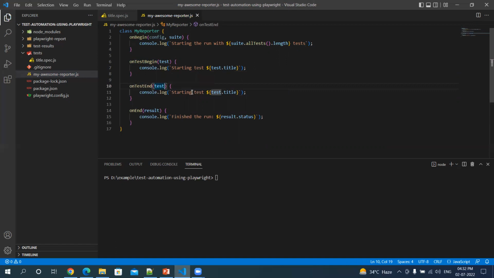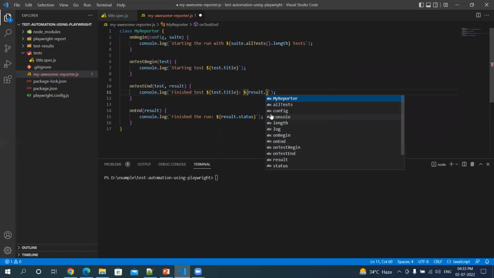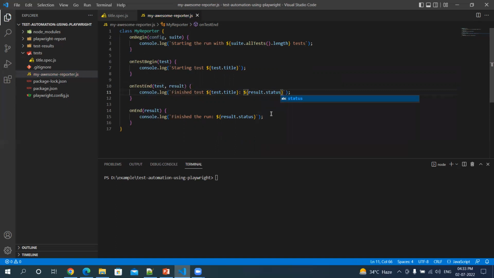I want to log as well. So it will be console.log, finished test, and the test title. And then I will also be writing the result of that particular test, result.status. So we are logging these four items: when the test suite begins, when the test suite ends, when a test begins, and when a test ends.